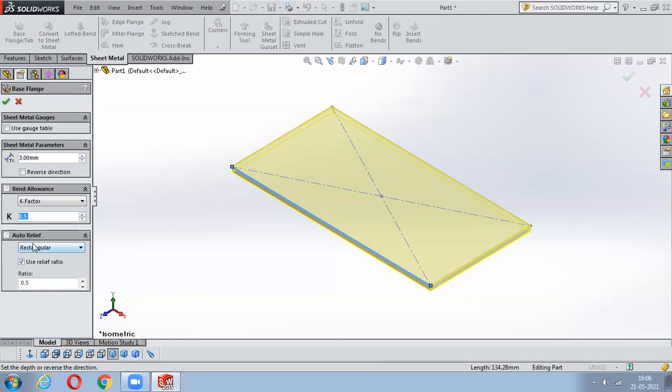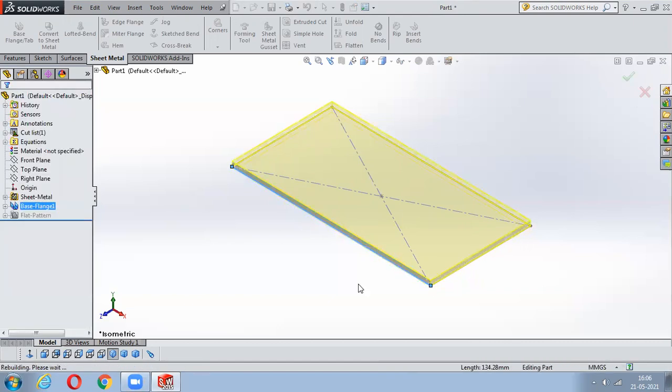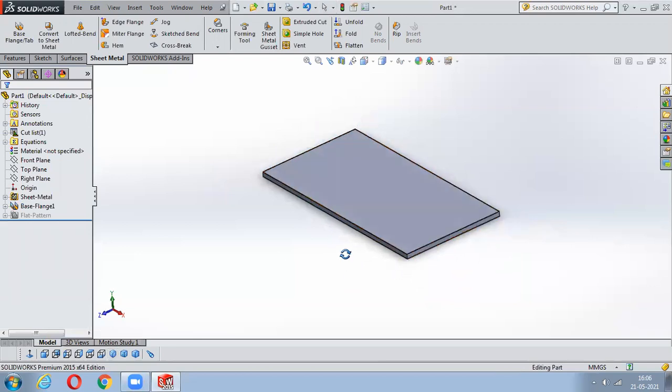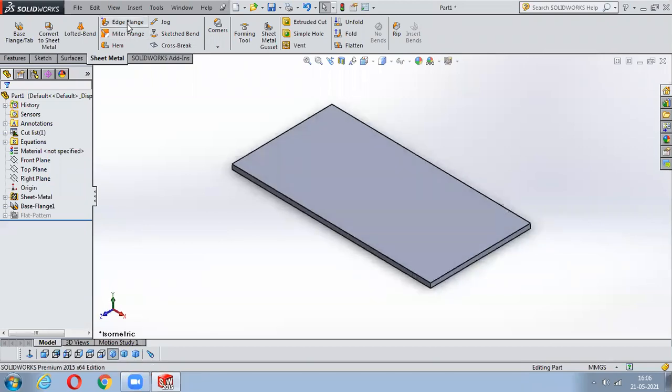Now the auto reliefs and corner reliefs, I'll explain in the next topics. If you want to change the direction, you can just say reverse direction. That's it. Once you say okay to this, a sheet metal will be converted. Once the sheet metal is converted, the remaining tools will be opened here. Okay, got it? Any issues? Any doubts? No, sir.